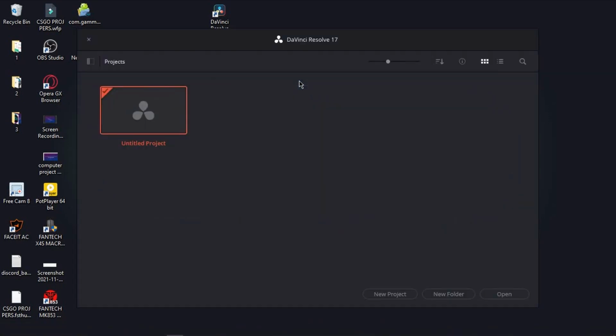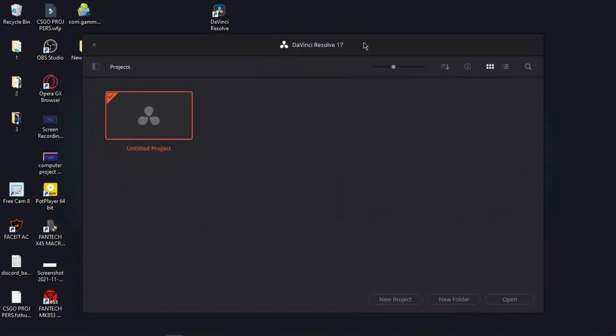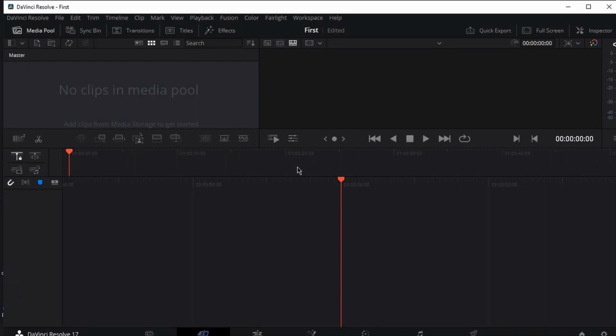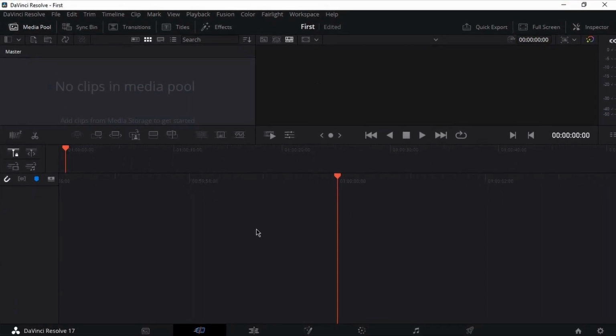Okay, as you can see, this is the first home page of the video editing software. Now what you can do is either double click over here or simply create a new project, giving any name you like. I'm going to give a name called first, and just press enter on your keyboard. Now you will be redirected to the first page, which is called cut.